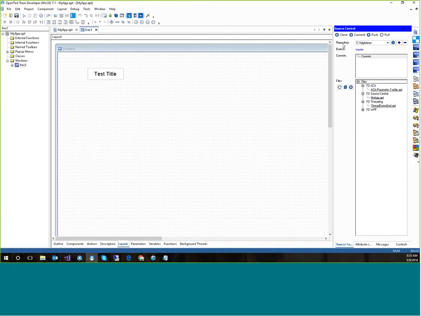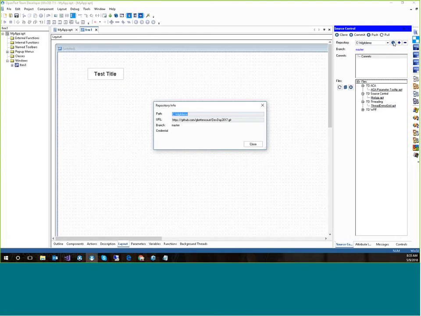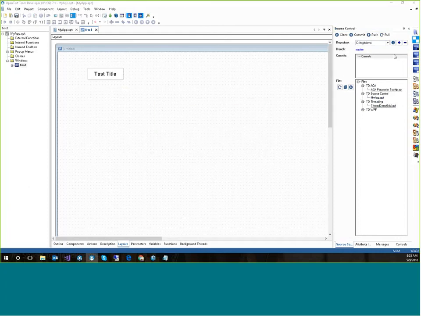Now up top, you'll see a drop down where you can switch between the repositories you've cloned. You can also add existing repositories you might have already cloned through, say, the Git command line tool. You can view information about the selected repository. You can change your branch so you can check out a different branch if you like. And then here we list all the outstanding commits you have not yet pushed to the remote repository.